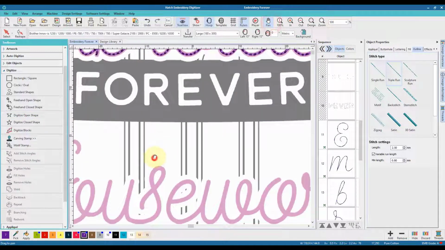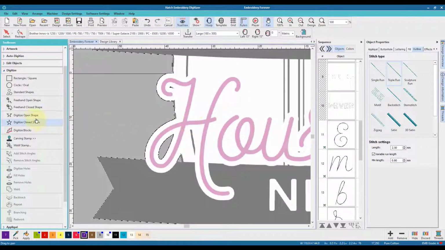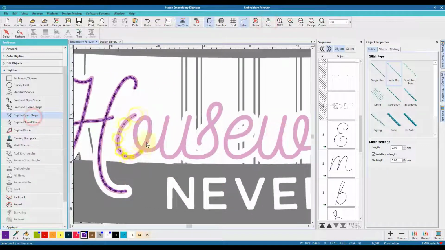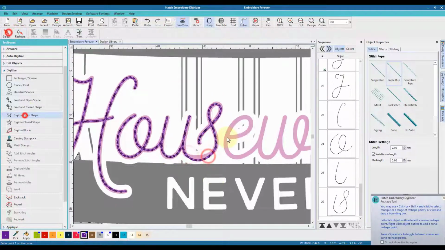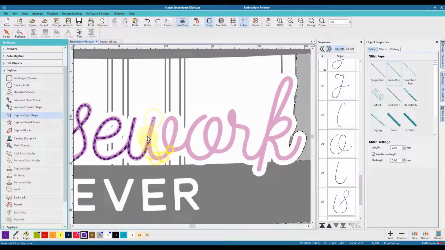Next, I'm going back in and I'm going to do the bottom word. That hideous word, housework. Same as before, a mixture of round or angular, straight or curved corner types, plotted out along the outline. And of course, if I need to change anything, I can go into the reshape mode and change individual elements of that particular letter.